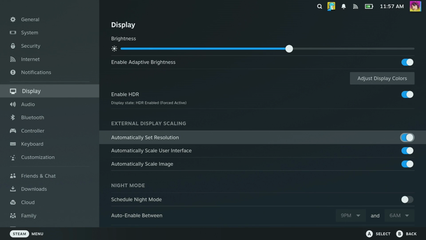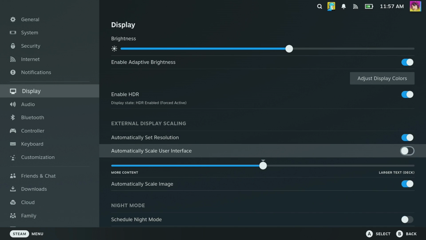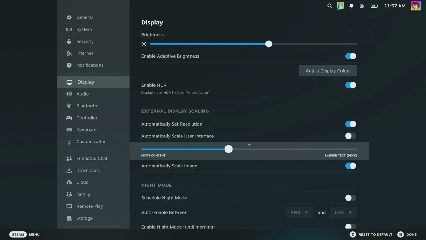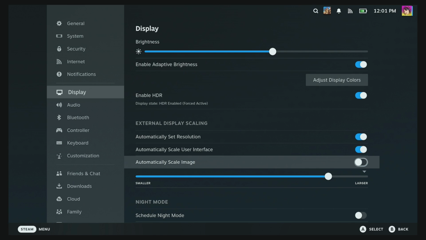Next is automatically scale user interface. With this option, you can change the size of text and also display more content. As you can see here, I've made the text as small as possible, but it's practically unreadable. You can also make the text huge, but I wouldn't recommend that either. I think you should just leave it in the middle and then also turn on automatically scale user interface, because there's no real reason to tinker with this unless you have a hard time reading. And finally, automatically scale image.